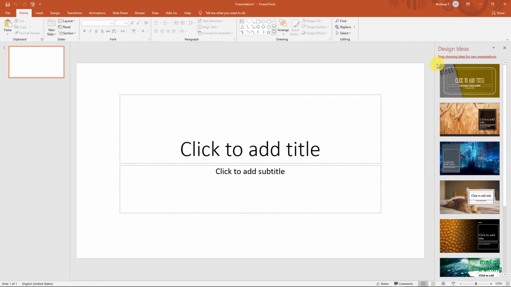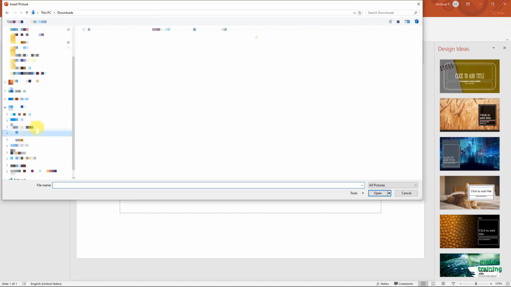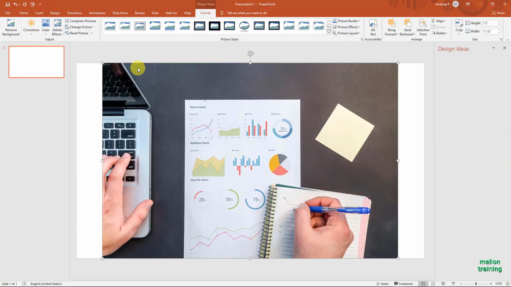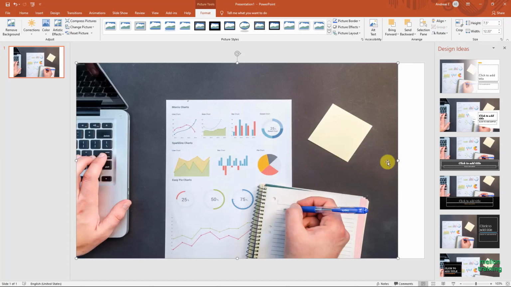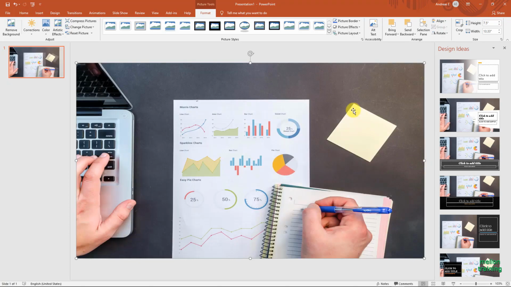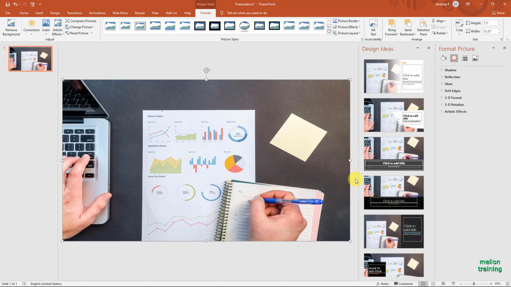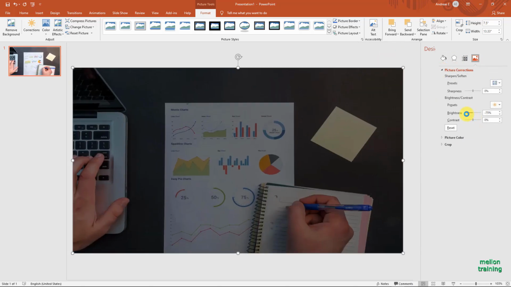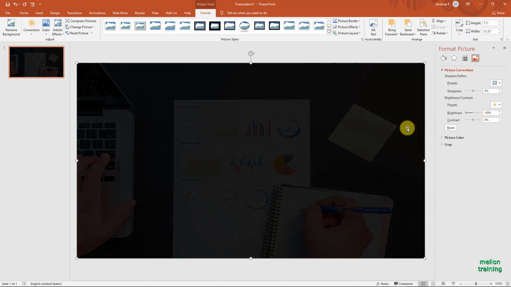Now I have my Microsoft PowerPoint open. Go to Insert tab, Pictures, find the image you just downloaded and click on it. Nice! The easiest way to make it darker is to right-click on the image. Go to the picture settings and in the picture correction settings, change the brightness to a negative number, for example minus 90%.